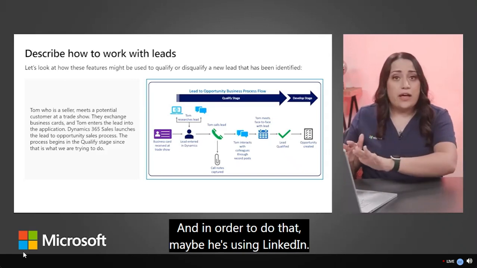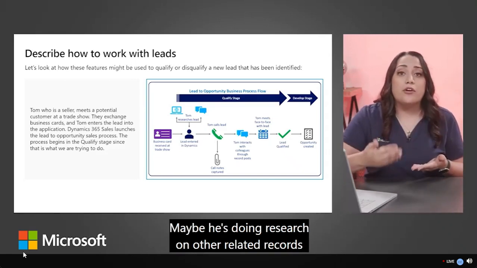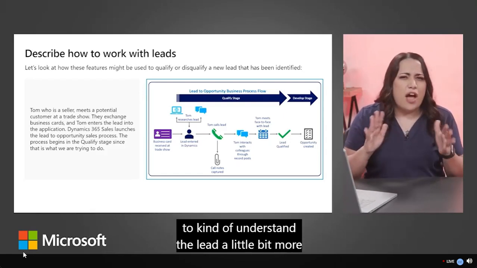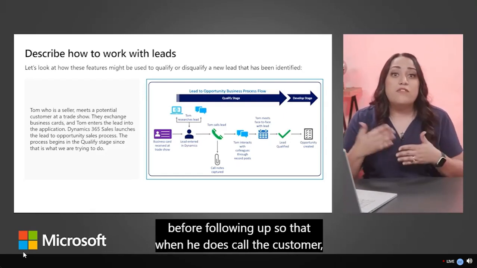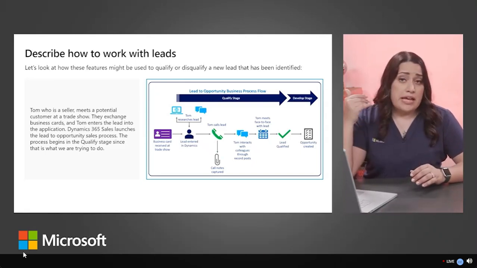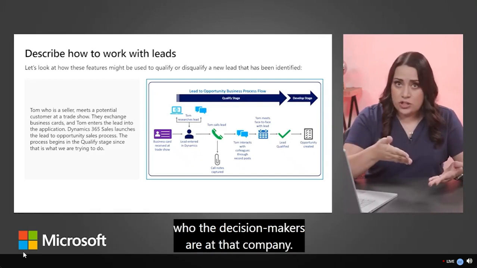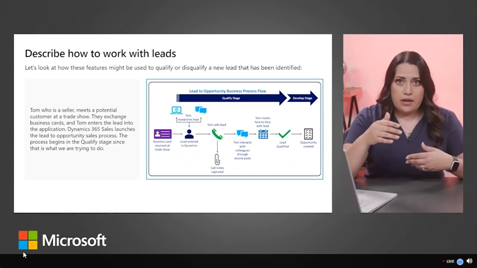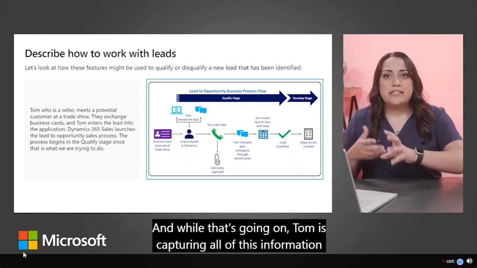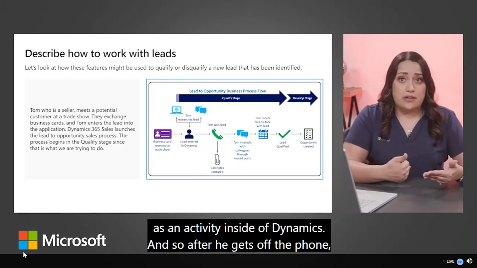And in order to do that, maybe he's using LinkedIn. Maybe he's doing research on other related records to understand the lead a little bit more before following up. And so when he does call the customer, he's able to discuss their needs, and maybe he's learning who the decision makers are at that company. And while that's going on, Tom is capturing all of this information as an activity inside of Dynamics.